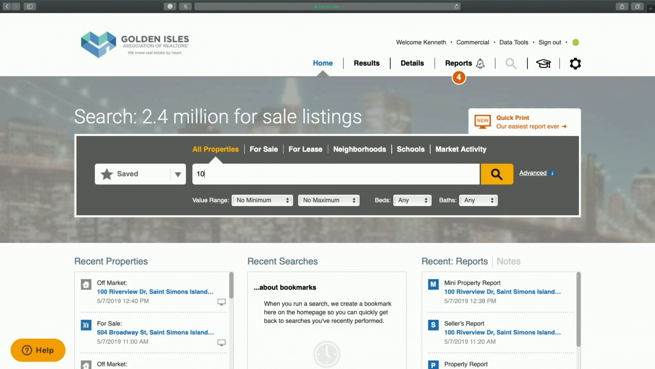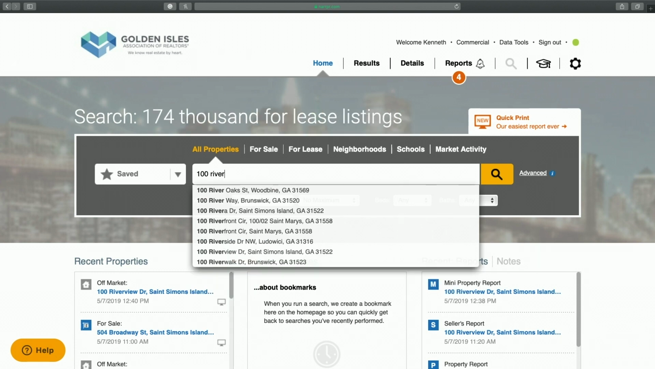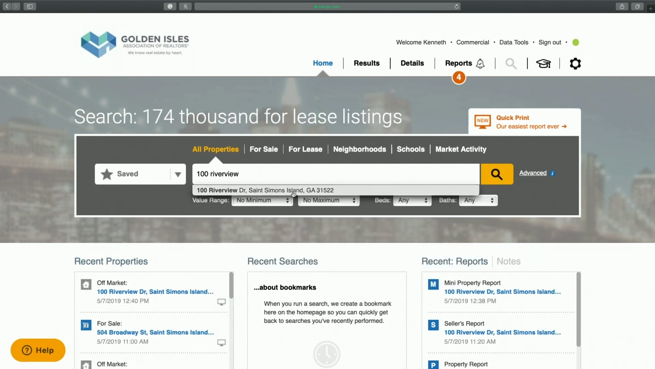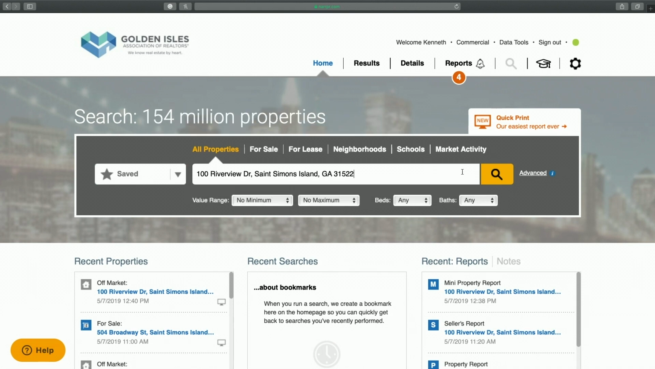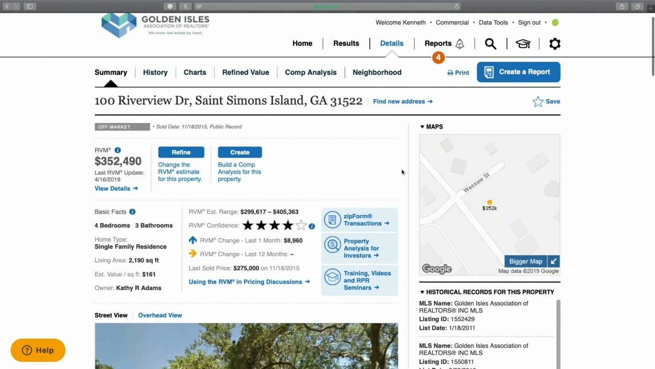So let's go ahead and type that address in, and when you start typing it in, the database brings that up. There's the property. I hit search. And once you bring up the property, you get this fantastic overview of it.